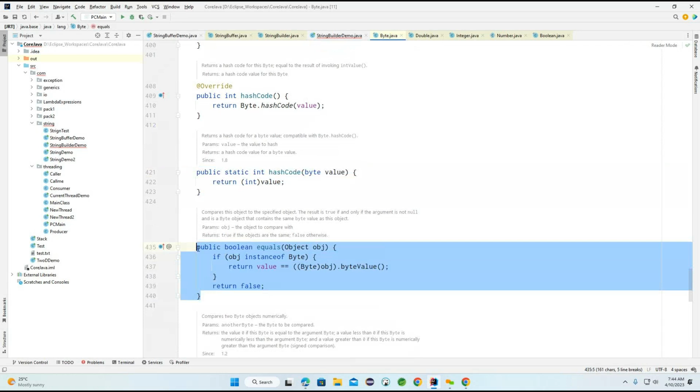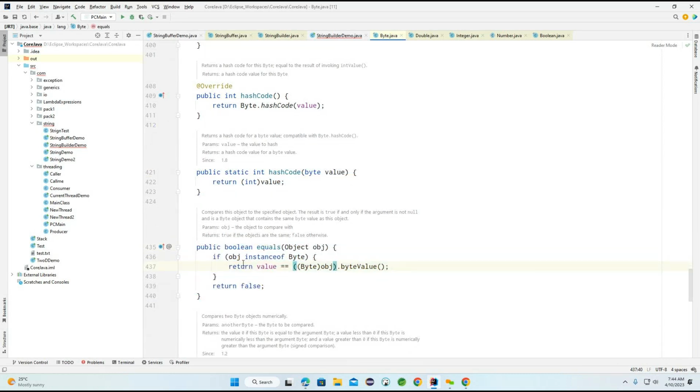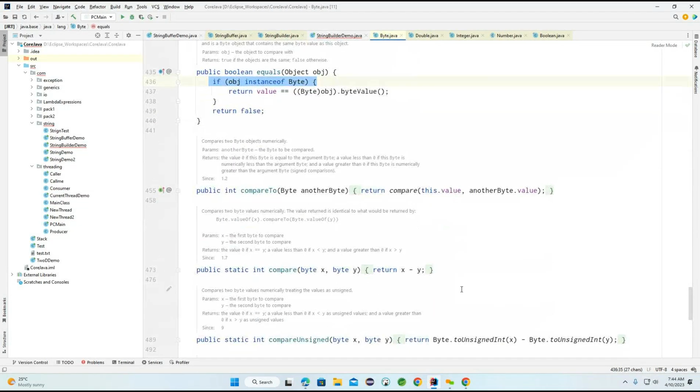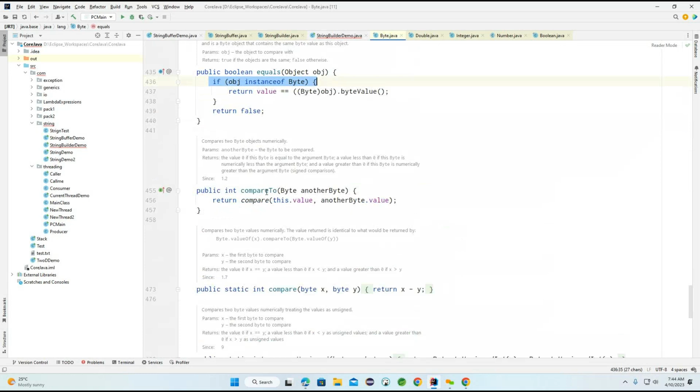The equals method is also coming from the Object class. We override this particular equals method here. What we are doing here, earlier we discussed the instanceof keyword. So what exactly will the instanceof keyword do? Whatever parameter we are passing, if it is of type Byte, the condition will be satisfied. If the type is not Byte, this particular condition is not going to be satisfied. This is what we need to understand here. Now compareTo.